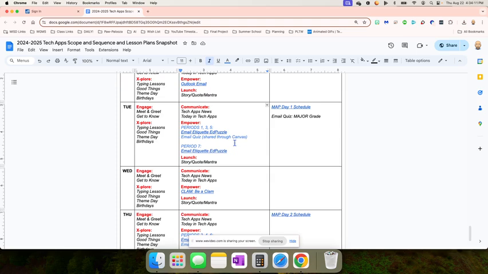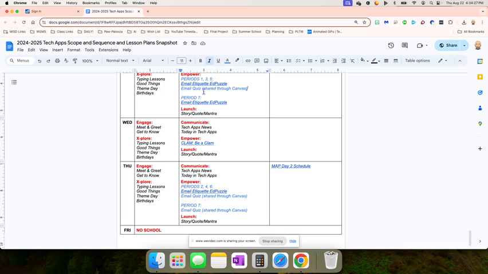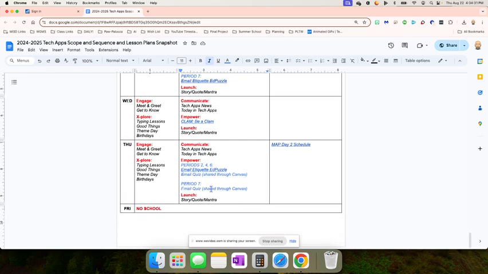Now, I'm going to skip Wednesday for a minute, because when we jump to Thursday, it'll just be the opposite. We'll have periods 2, 4, 6 for a couple hours each. So they will be doing those two assignments, the email etiquette Edpuzzle, then the email quiz. And period 7 will be doing the email quiz, because back here on Tuesday they had done the Edpuzzle. So on Thursday they'll do the email quiz.